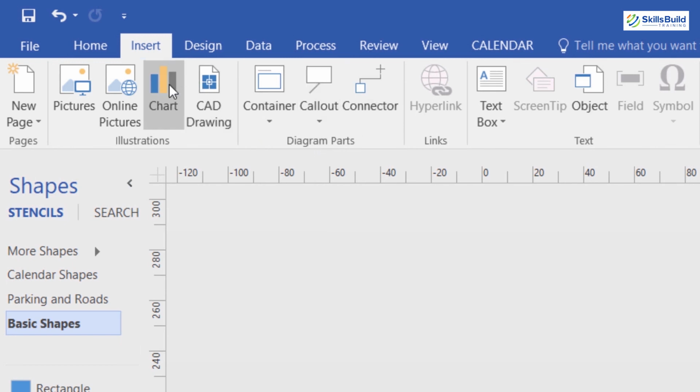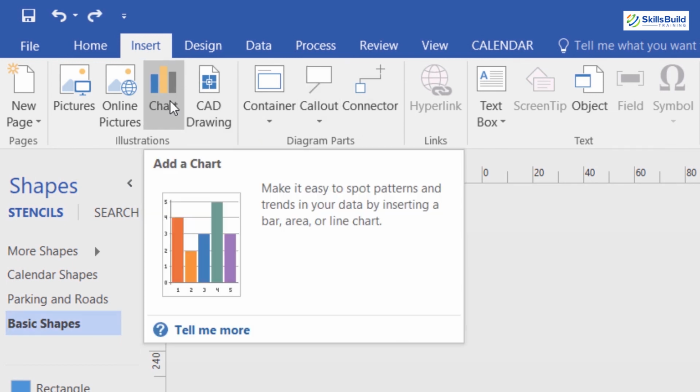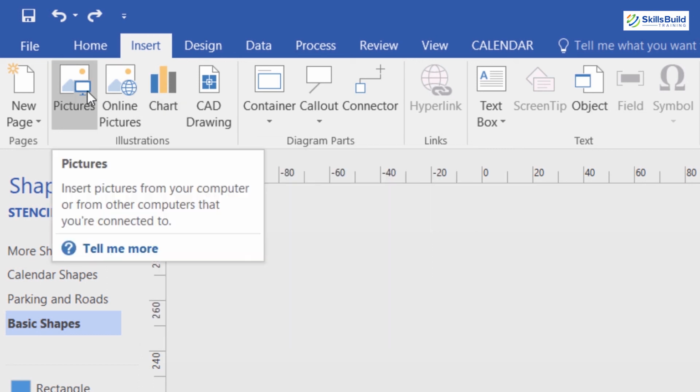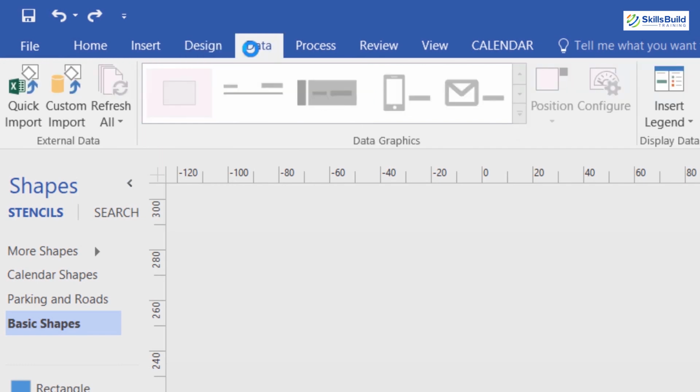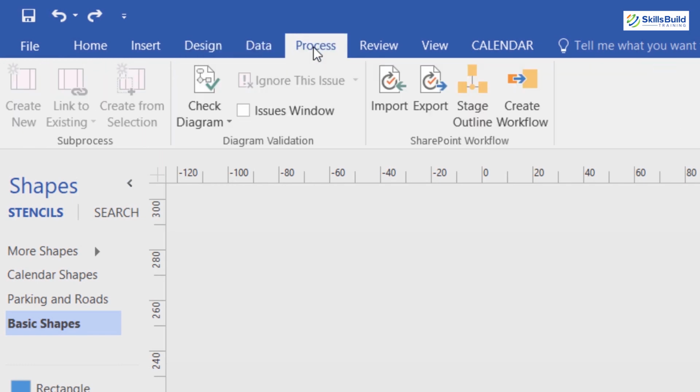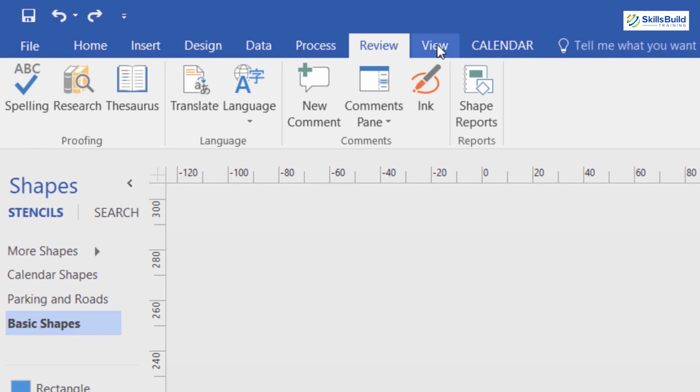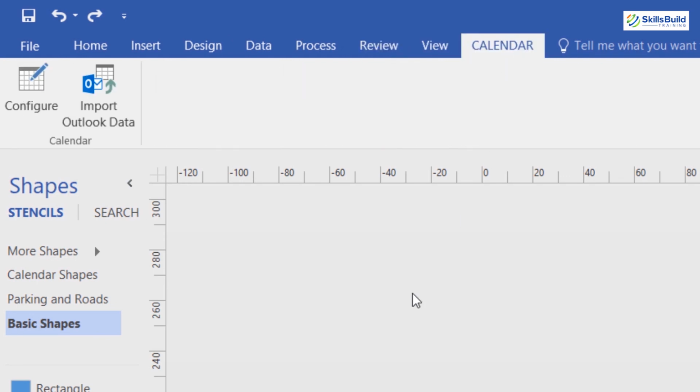You can also use the charts from here. It will make it easy for you to spot patterns and trends in your data. So you can create different bar and line charts. You can also insert pictures. Similarly, on this ribbon, you can explore all of these tab options here, and you can see what else you can do using Visio. So that is completely up to you.